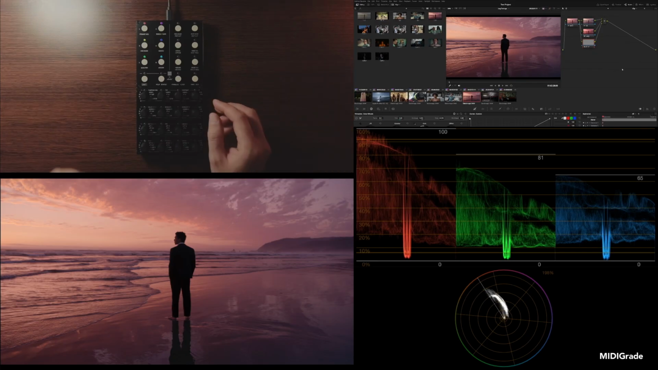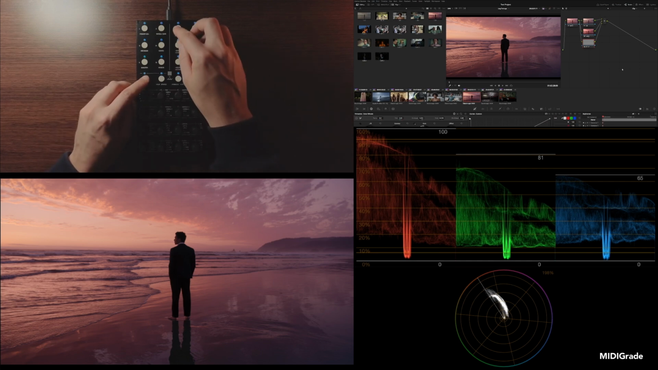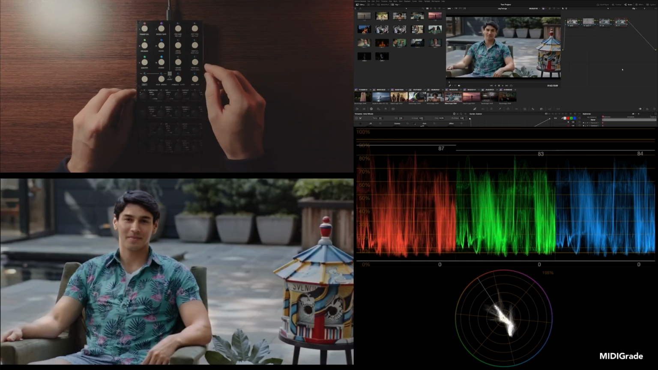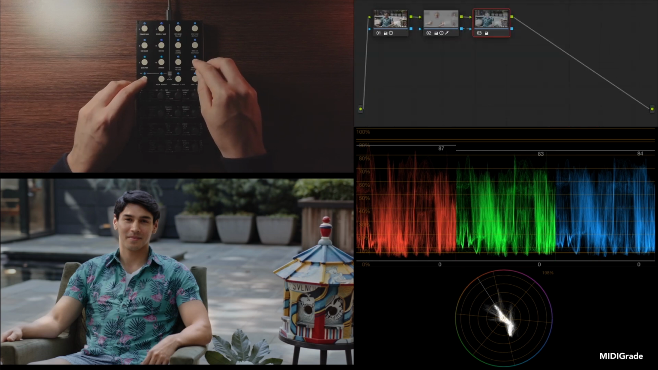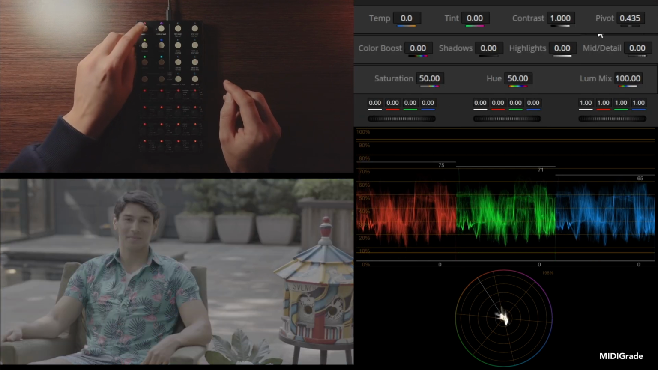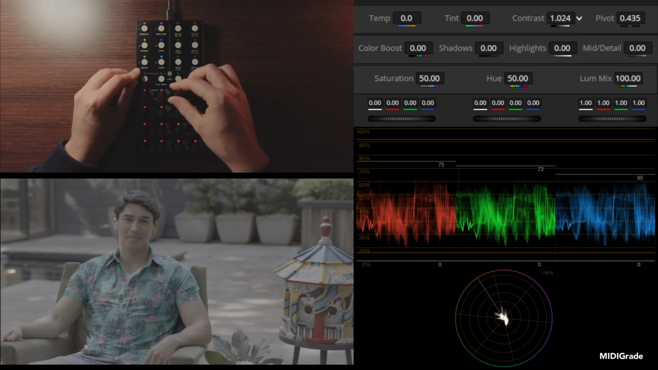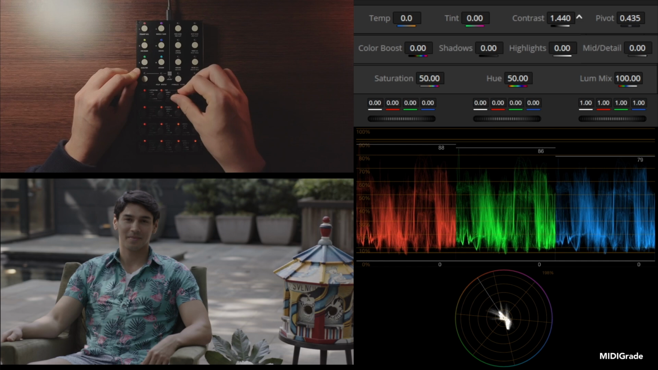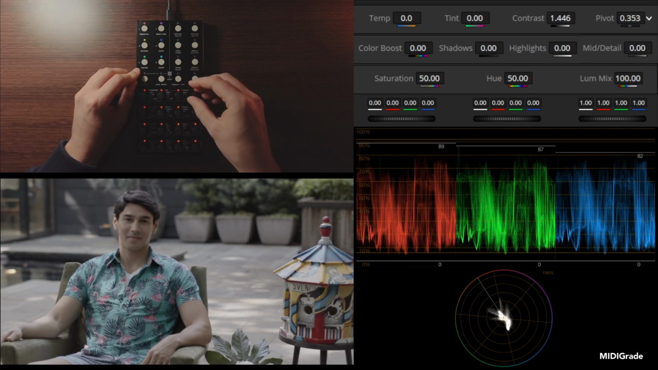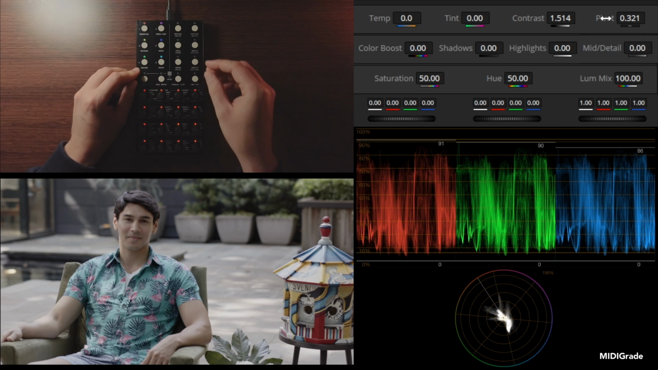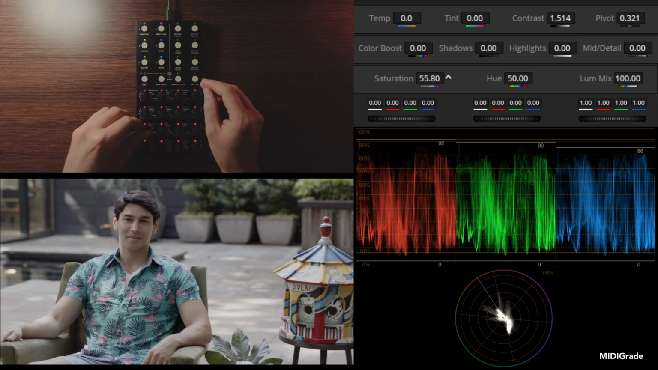So exciting. While you watch me doing that, let me tell you about MIDIGrade. It is a fast, enjoyable, and intuitive way to color grade in DaVinci Resolve. With the use of physical buttons, knobs, and keys, you can control your mouse movement and most commonly used functions with ease, develop efficient muscle memory, and thus concentrate on what is most important, your resulting image.